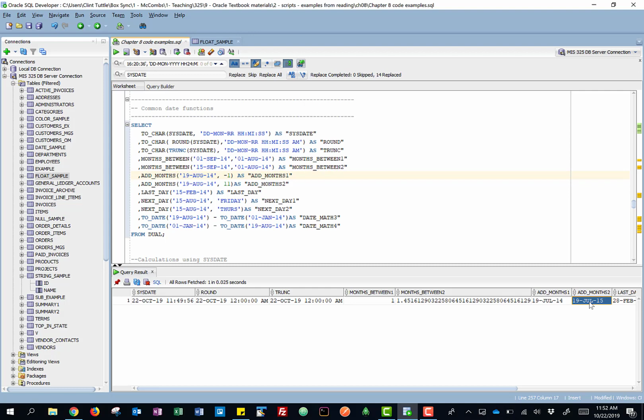The last day function, if you feed in a specific date, will tell you the last day of the month for that month, which is what it does here. It tells us February 28th. The next day function lets you specify when's the next Friday after this date. So in this one, if it's August 14th, the next Friday after that date would have been August 22nd.